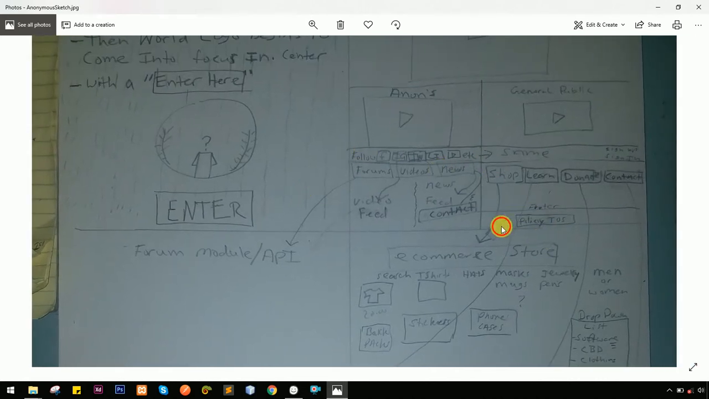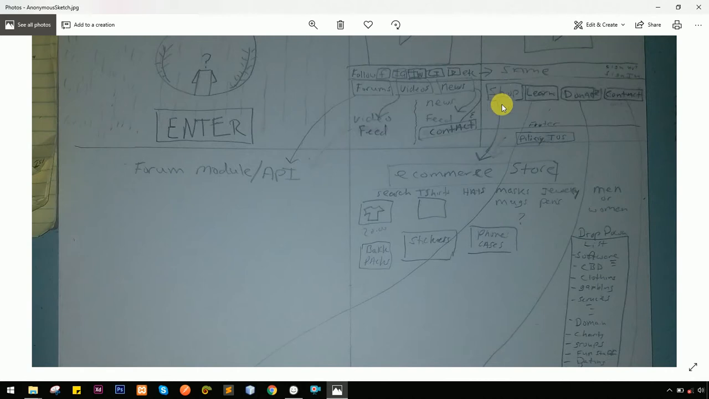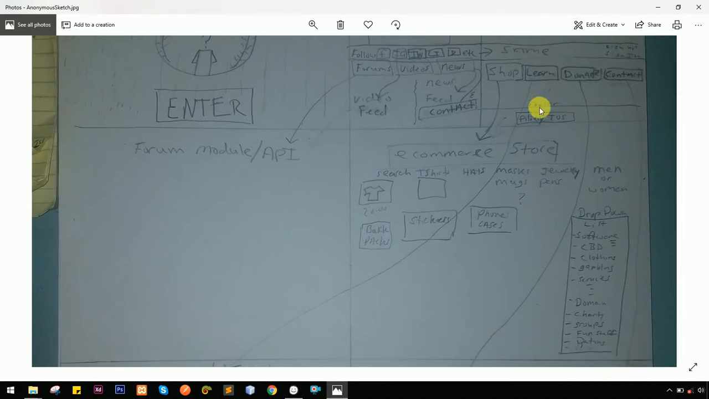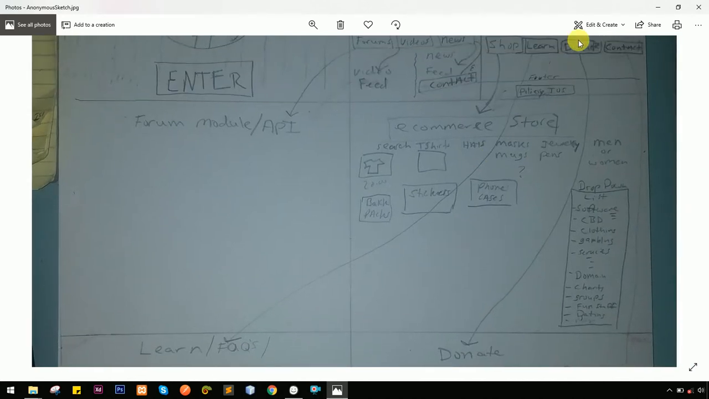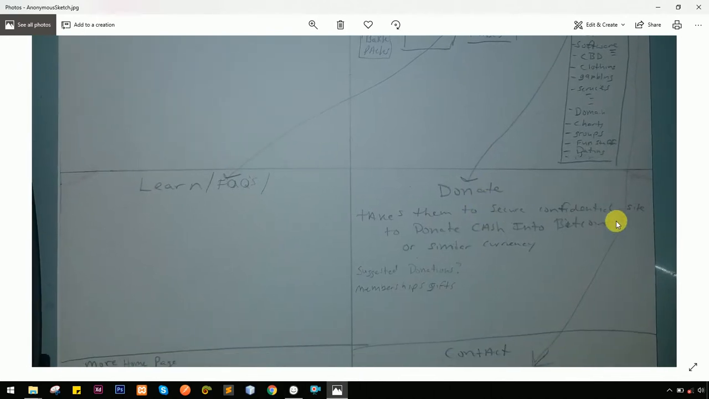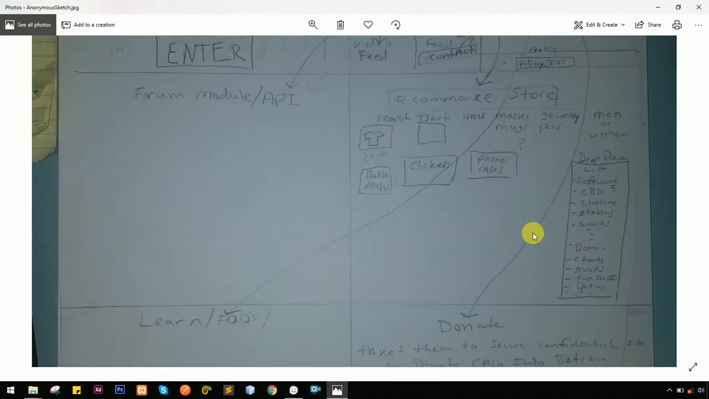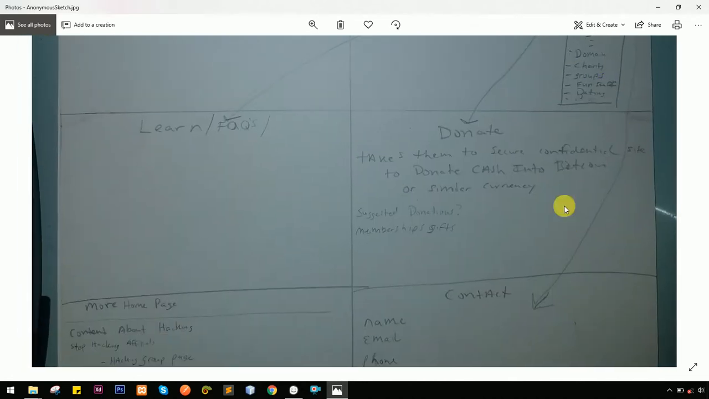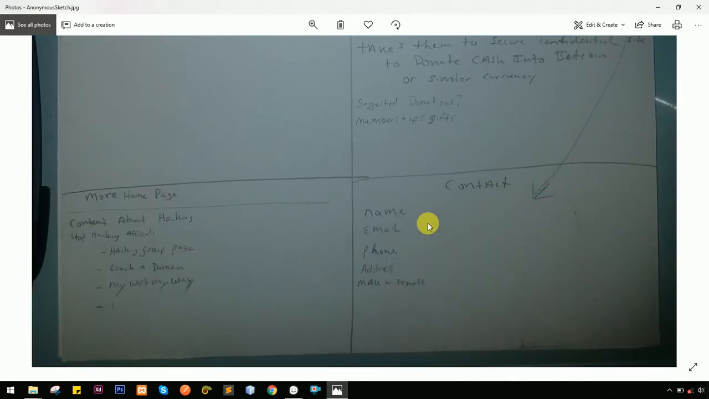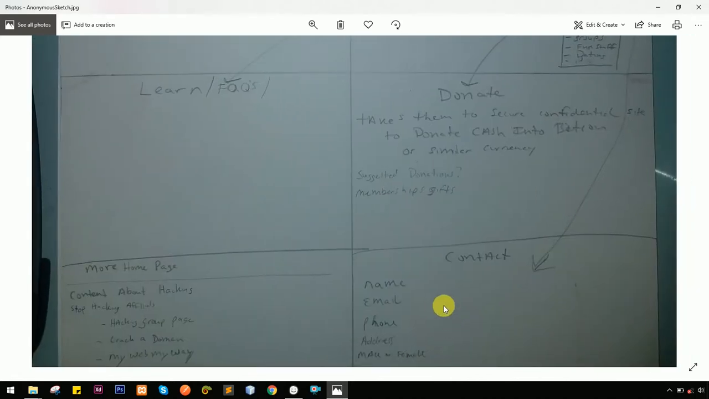So these are our two pages. The shop page goes to the e-commerce store where shirts, hats, masks, bags, etc. The learn page goes to a frequently asked questions page. And then donate goes to a confidential website, and there will be some donations like memberships or gifts. And there is the contact page, which will go to the contact form: the name, email, phone, address, and male or female, so the gender is specified.